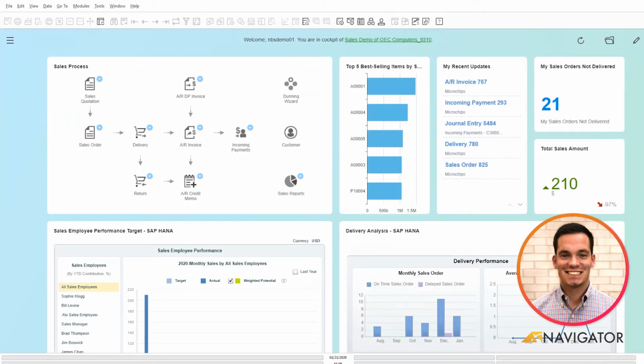Hello, and welcome to today's SAP Business One video on cockpits. Today I'm going to go over some of the functionalities and cool features that the Sales Cockpit has to offer.